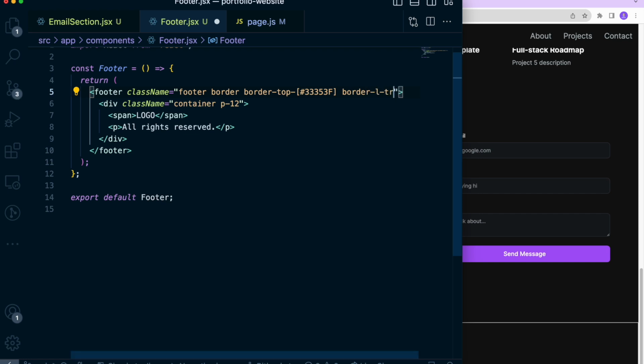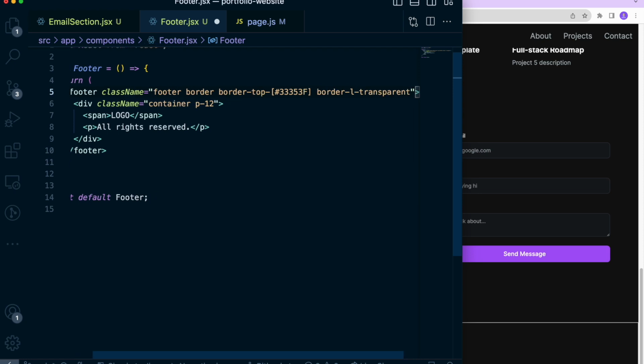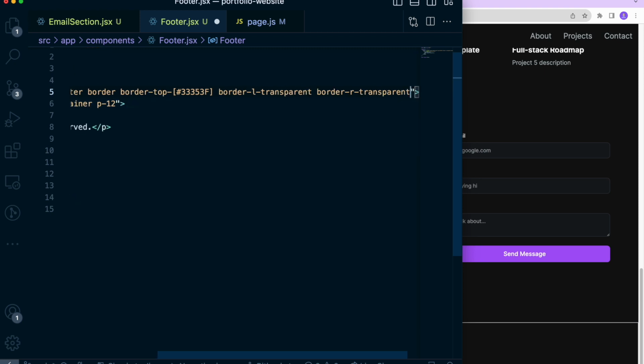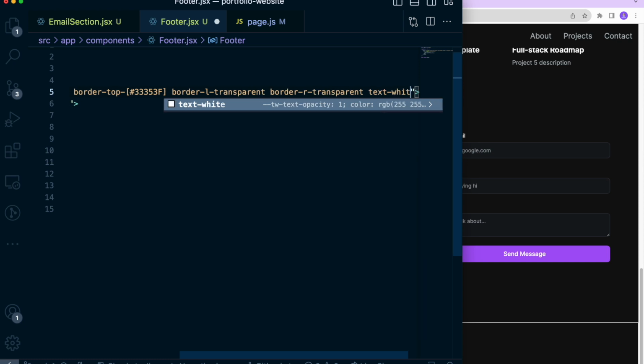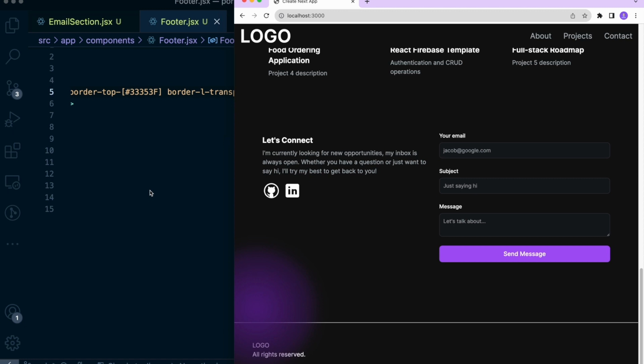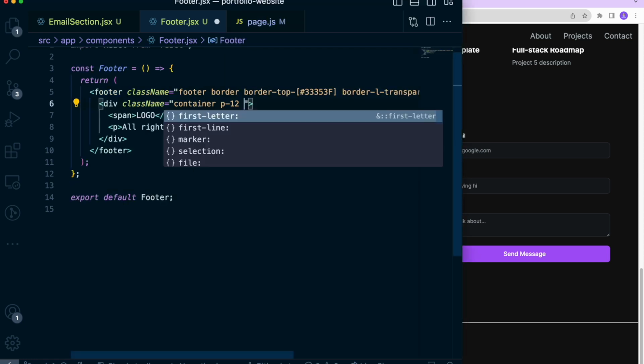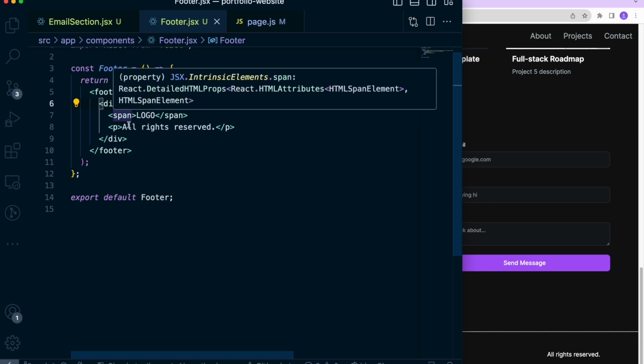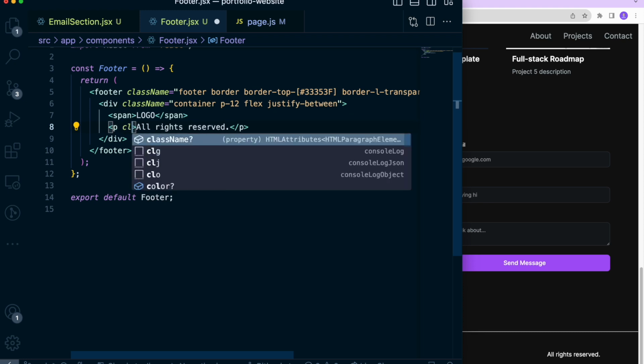So to not have any space around, we can set border left as transparent and border right as transparent as well. So that removes that white space. And for the text, we're gonna set that to color white. So yeah, now the text shows up, and let's continue with the styling of the inner container. We're gonna set that to flex and justify content in between, so we have them spread out on the left and on the right side, so we only have 2 elements.